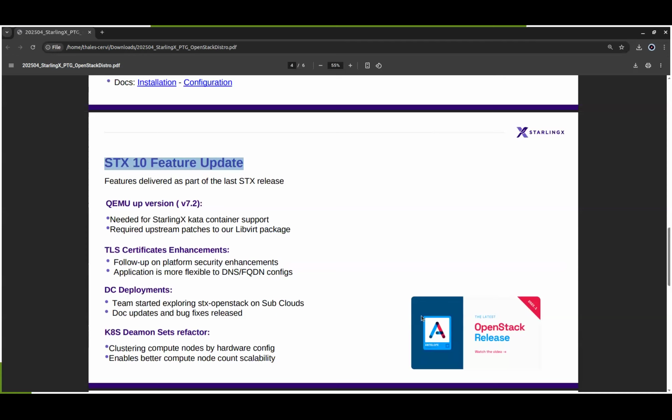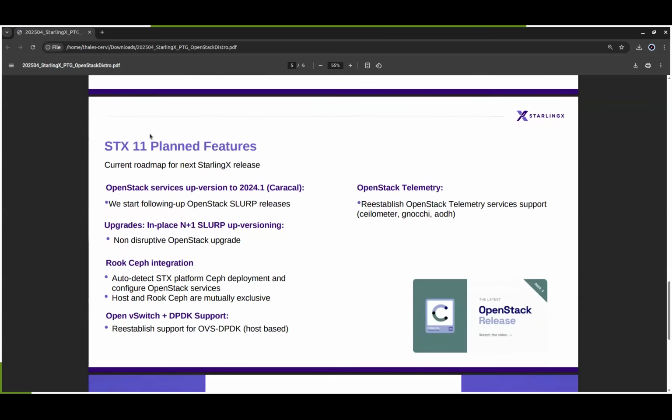I just left it here for us to remember that until StarlingX 10, the base version for OpenStack that we are delivering was the Antelope version, 23.1. And as part of StarlingX 11, we have a roadmap. The first feature is actually upversioning our services to the Caracal release, 24.1. And this is actually done already. This is merged on master. So it's the first feature that we delivered as part of the StarlingX 11 cycle.